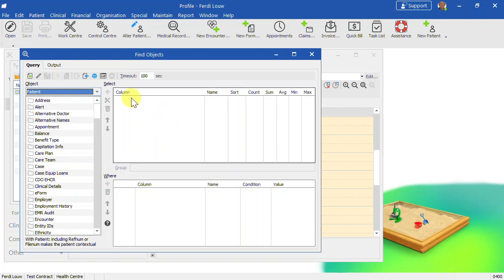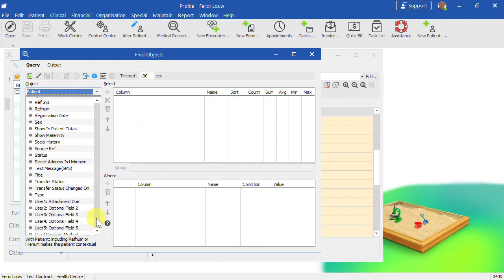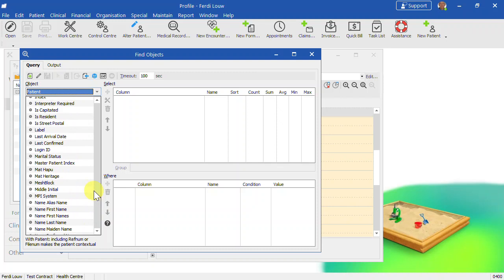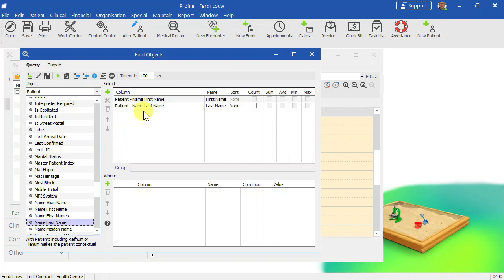Next, we want to get the columns for our spreadsheet in this field here. So first we need to get the first name. So I scroll down to the bottom and slightly up, look for name. And there is name, first name. So you drag that over here. And name, last name, drag that over there.